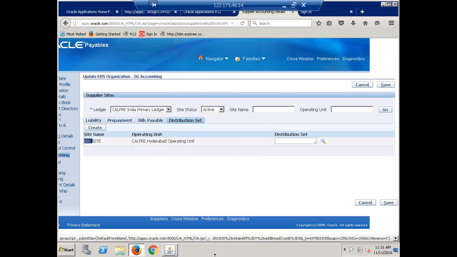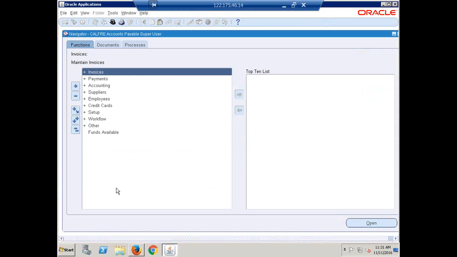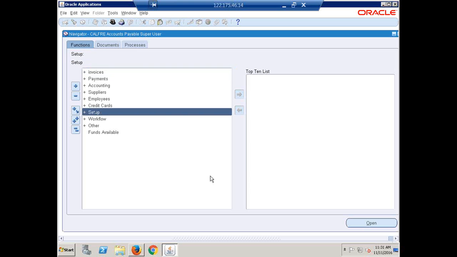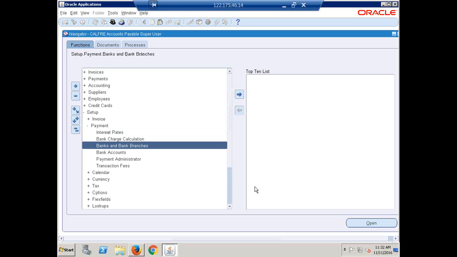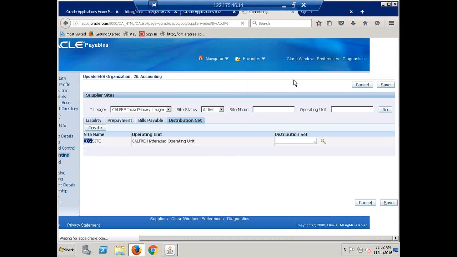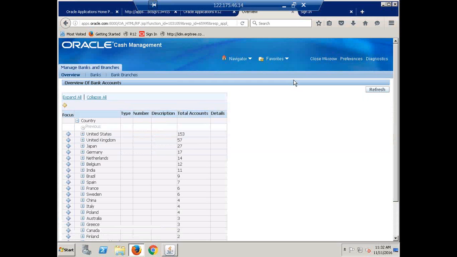First we'll say create bank. Take the navigation. Task name is create bank account, not create bank. Navigation is setup, payments, banks and bank branches. Setup, payments, banks and bank branches. Okay. So just click on banks hyperlink.